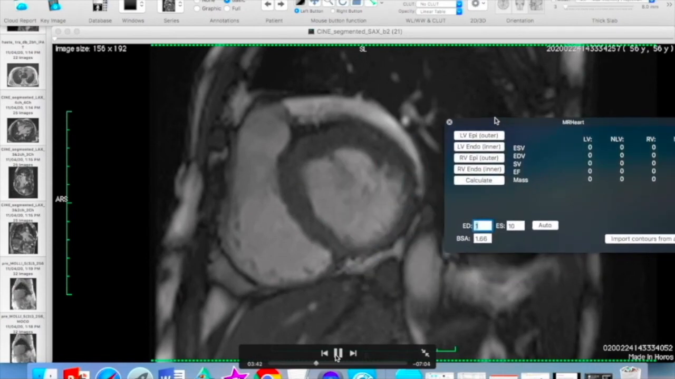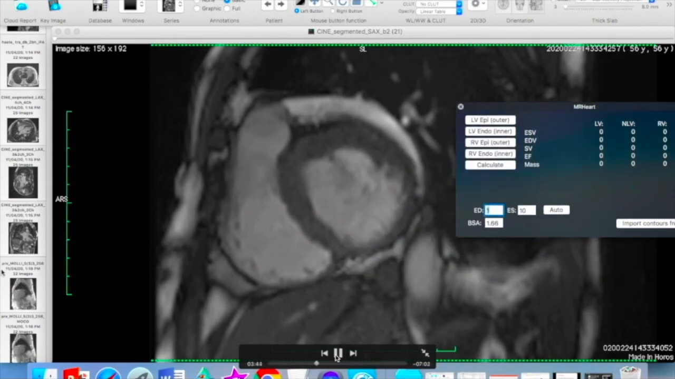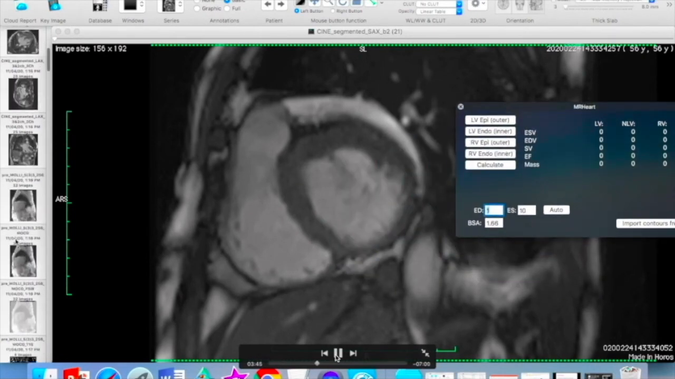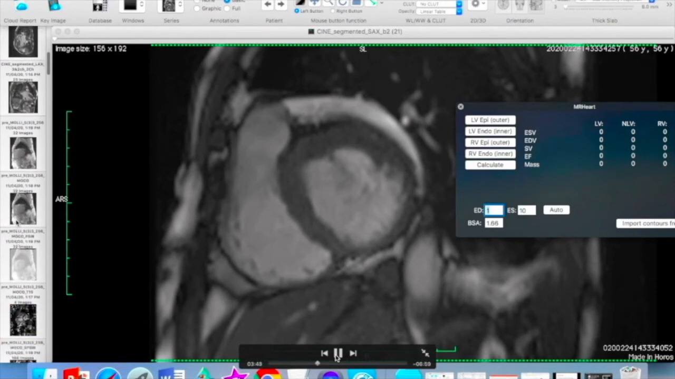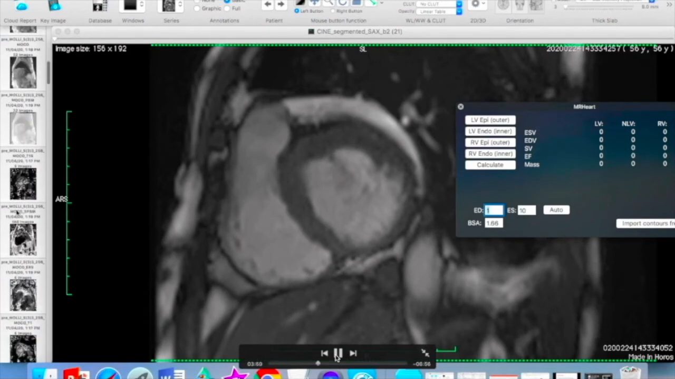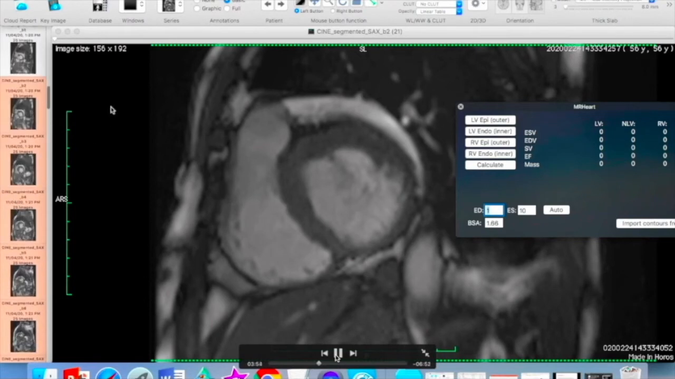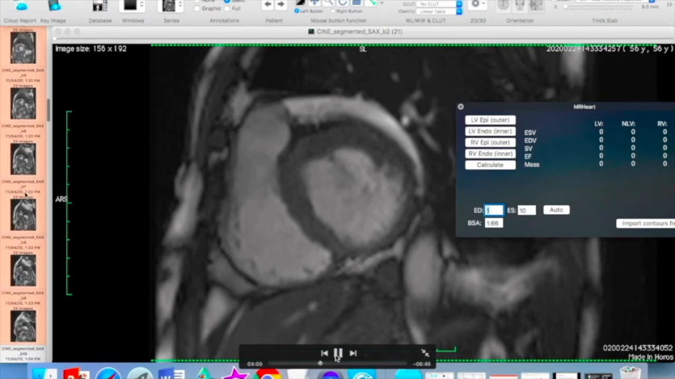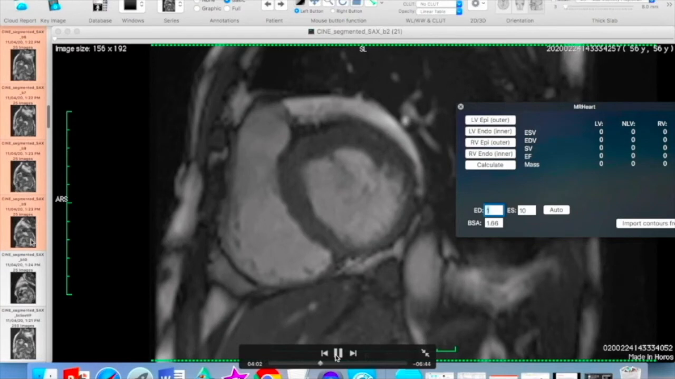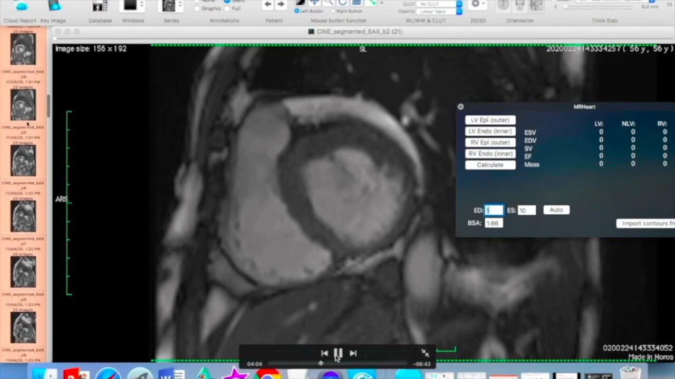This chart shows the different options of contours that can be drawn, named as LV epi, LV endo, RV epi and RV endo, by drawing which we can obtain end diastolic volume, end systolic volume, stroke volume, ejection fraction and mass. All the short axes that have been selected for volumetry will be highlighted.